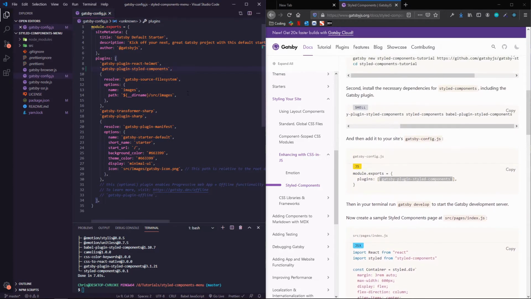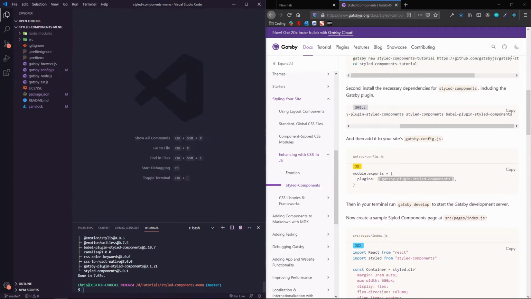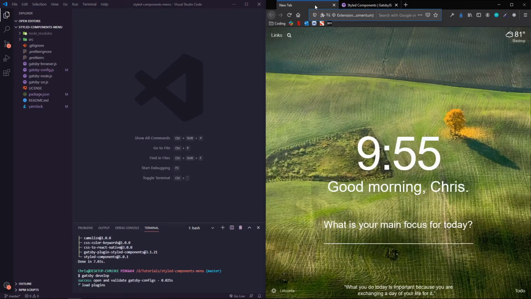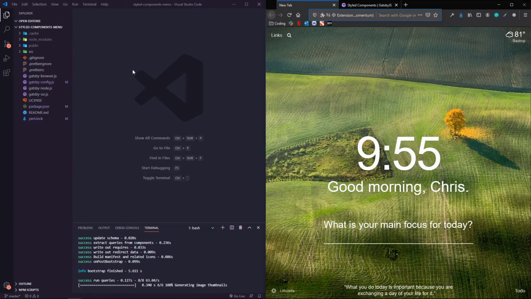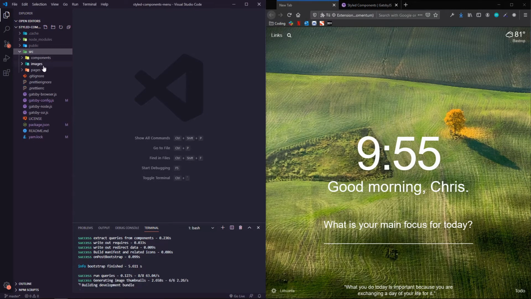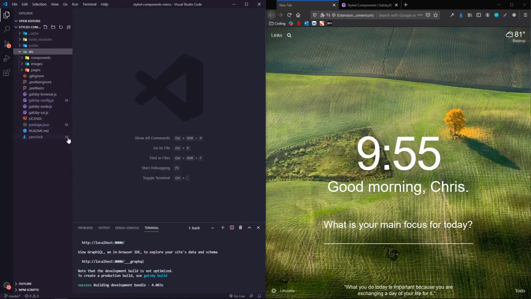So I'm going to start off first. I'll open up the dev server with gatsby develop. And that'll give me everything that has been generated so far. If you use a different starter, this might look a little bit different. But if you just do gatsby new and then the name of your project, you should be seeing the same files that I'm seeing.